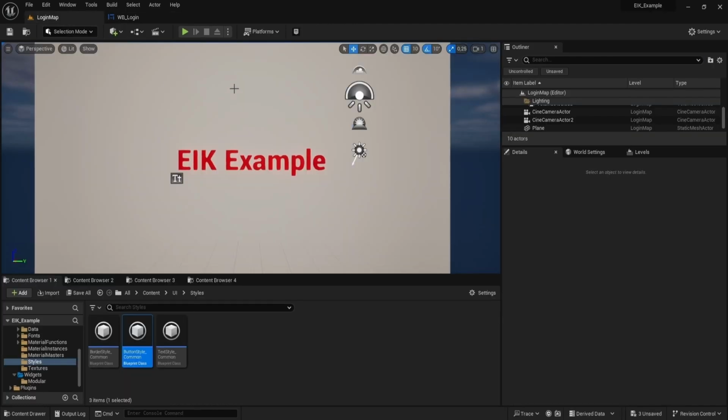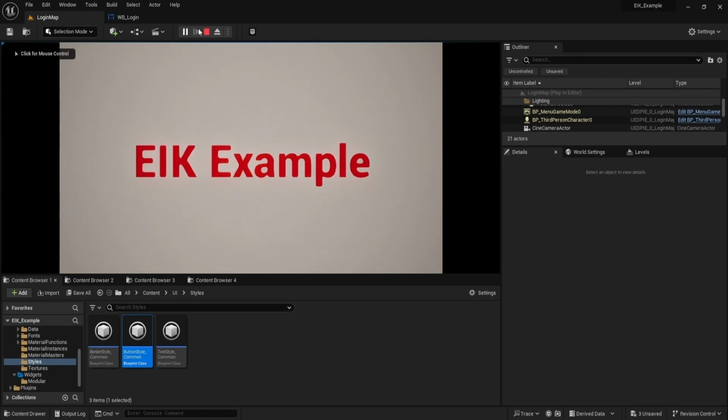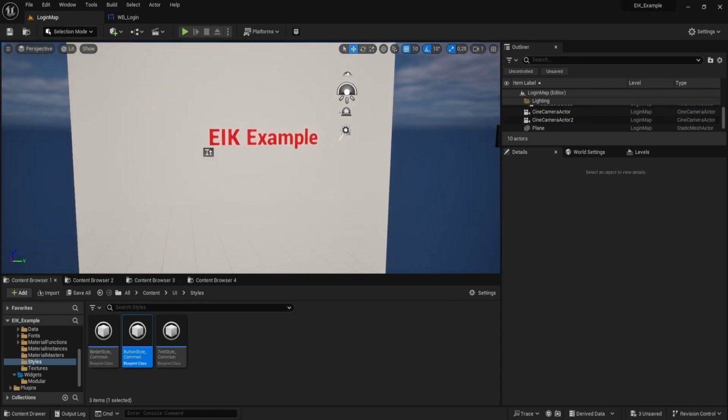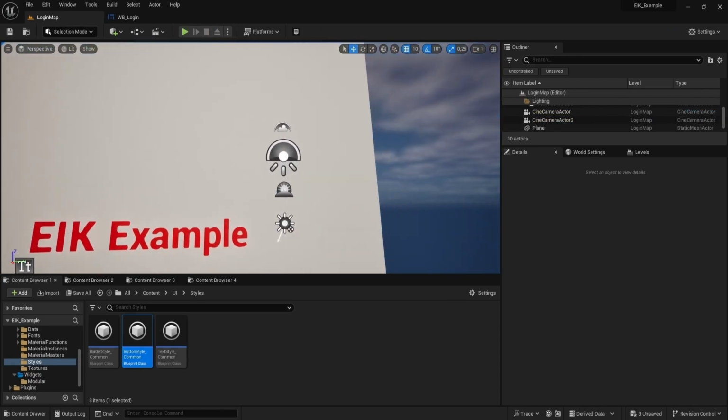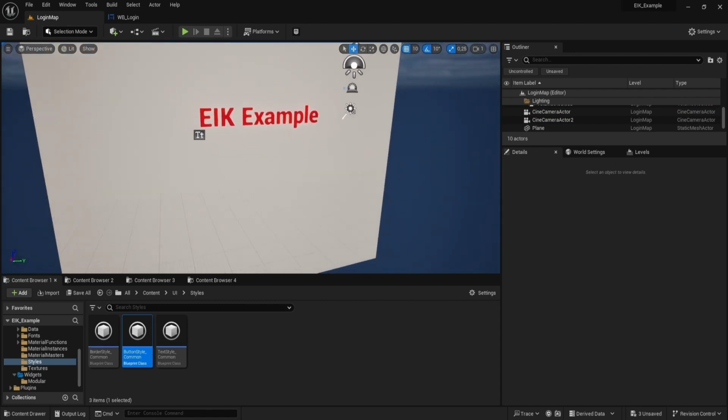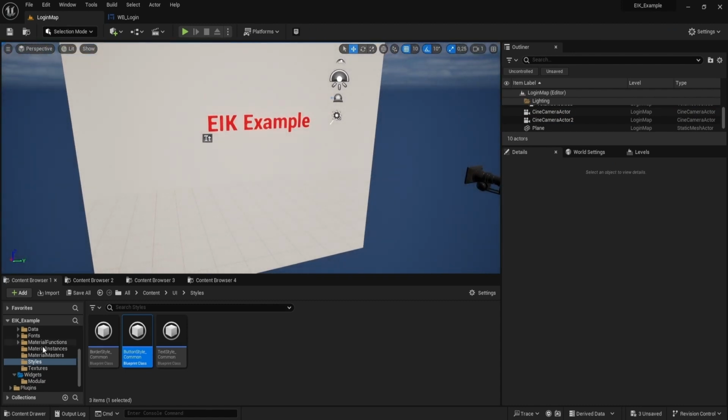Now let's add our login widget to the login map. Oh my, what was that? It seems our third-person character wants to spawn even without a spawn point added. However, we still want it to spawn on our menu map. So, for a quick fix, let's create a login game mode that won't have a default pawn to spawn.